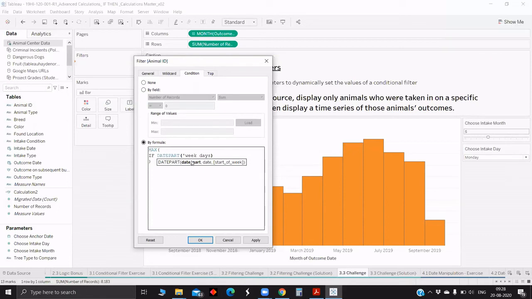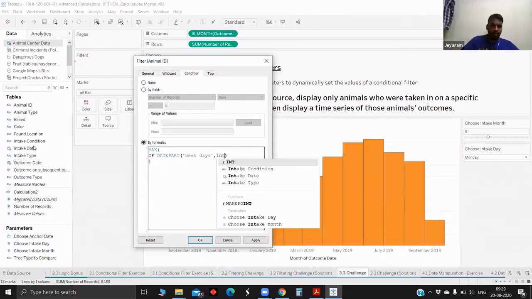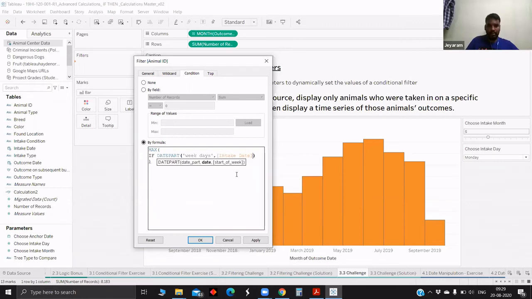And comma, there is a field known as intake date. We will use that intake date. So weekdays of intake date. We are not so interested in the start of the week, as we are mentioning only the weekdays. And it should be equal to the day whichever we choose from the parameter, and the name of the parameter is weekday.